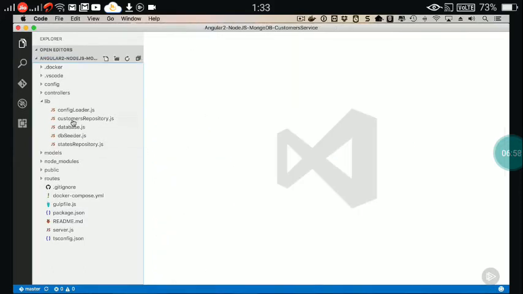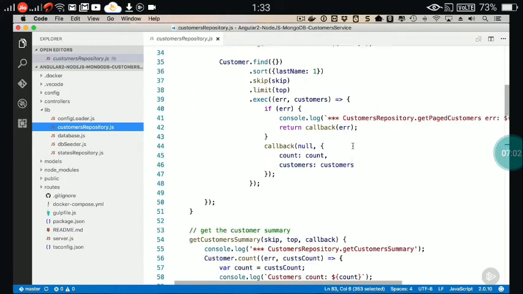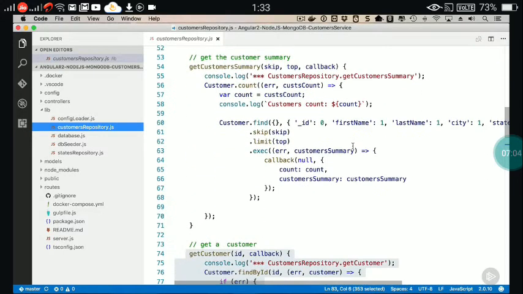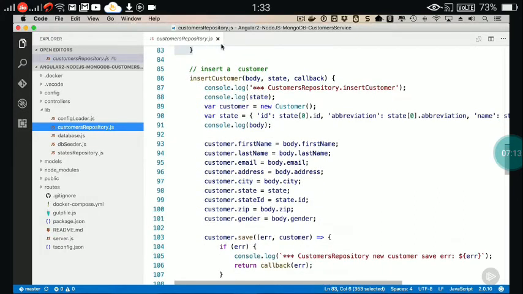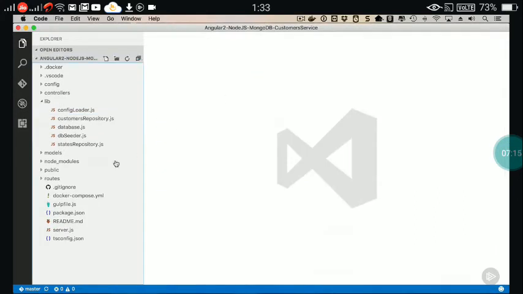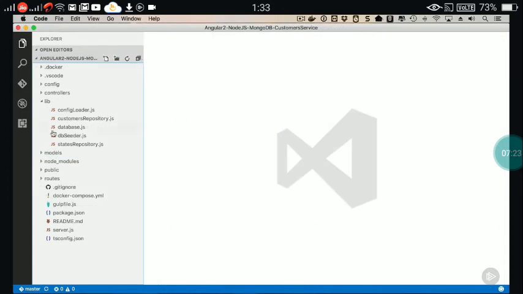And then finally, we have our customers repository. This is where we're going to be doing queries using something called Mongoose, which is a module that can communicate with MongoDB to get our data, and then we're going to be converting that data to JSON. That'll go down to Angular. We also have a states repository, which just gets our states information. This would be like US states, for instance. So that's going to play a pretty critical role, this lib folder, in working with data in the app.